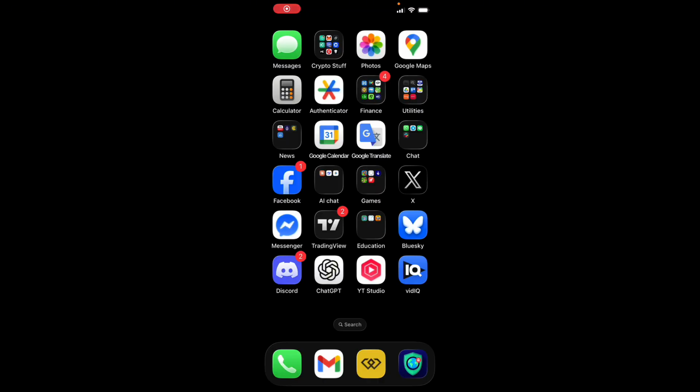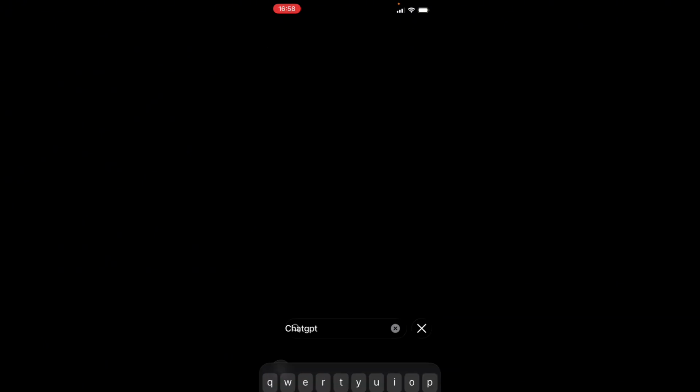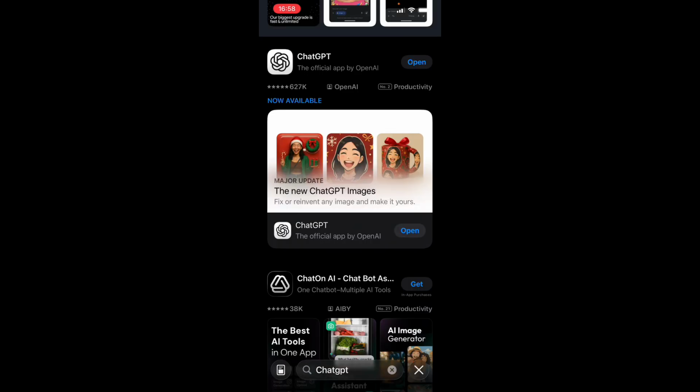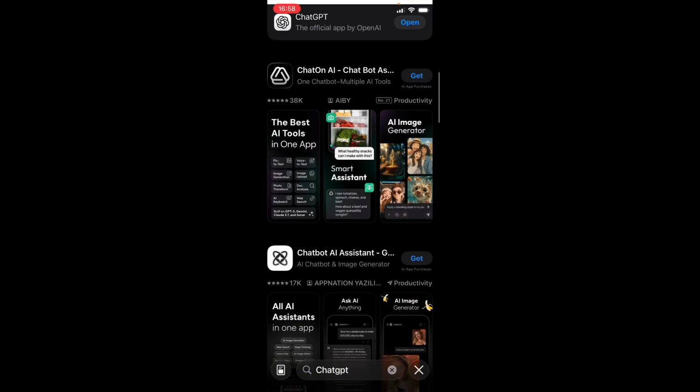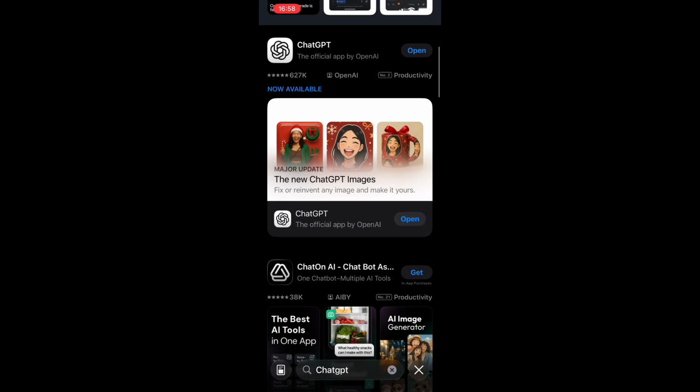First, I want to show you something important. On an iPhone, go to the App Store. We're going to search for ChatGPT. You're going to see a lot of apps recommend GPT and they have a similar logo, but the one you're looking for is the official app by OpenAI, and it's got hundreds of thousands of likes and comments and stars and things like that. And that's the one that you need to install.